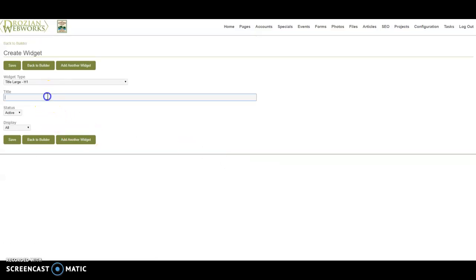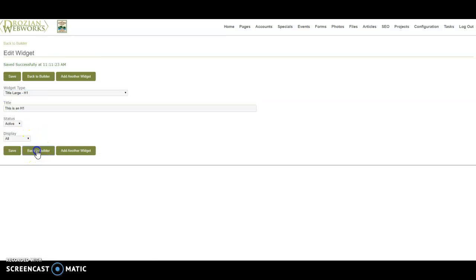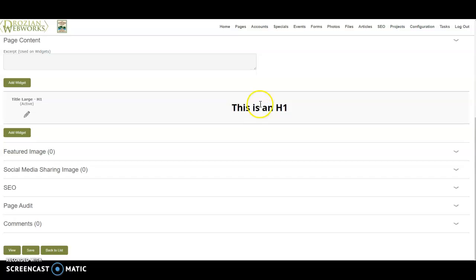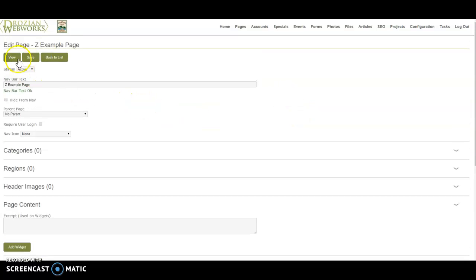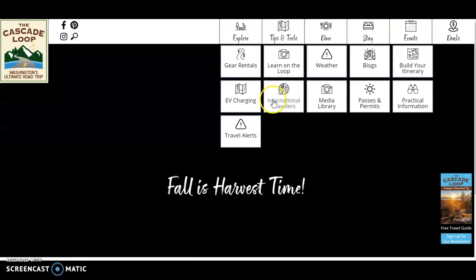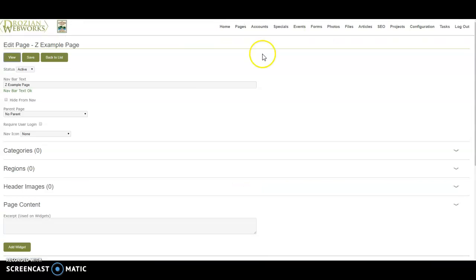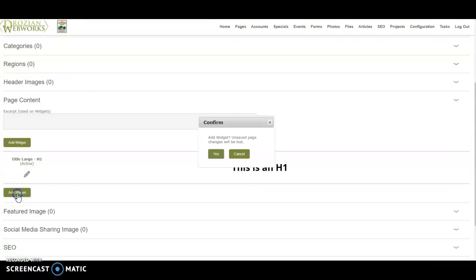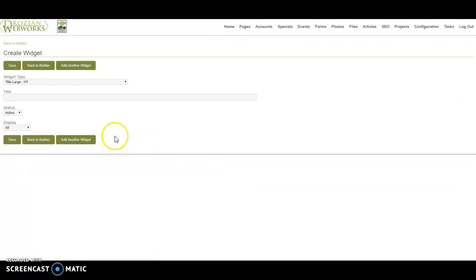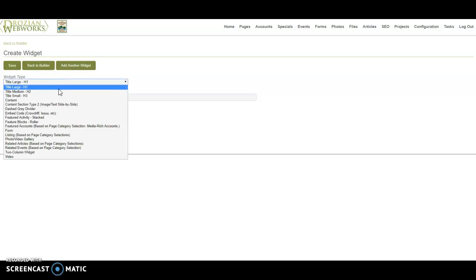Press yes. The first thing I'm going to do is make this an H1. Save. And then I'm just going to go back to the builder so that you'll see you're going to have a little preview here in this builder. And then I'm going to press view here so that we can also start to see the page building itself. And if I want to add more content, I just go to add a widget.